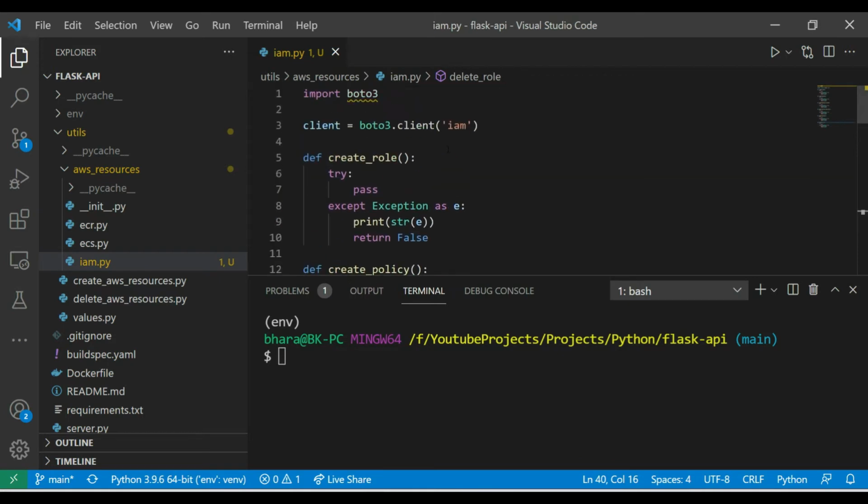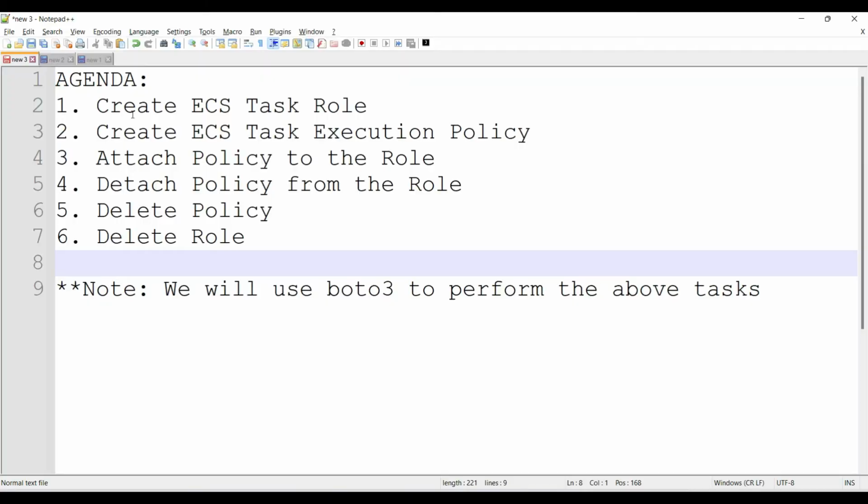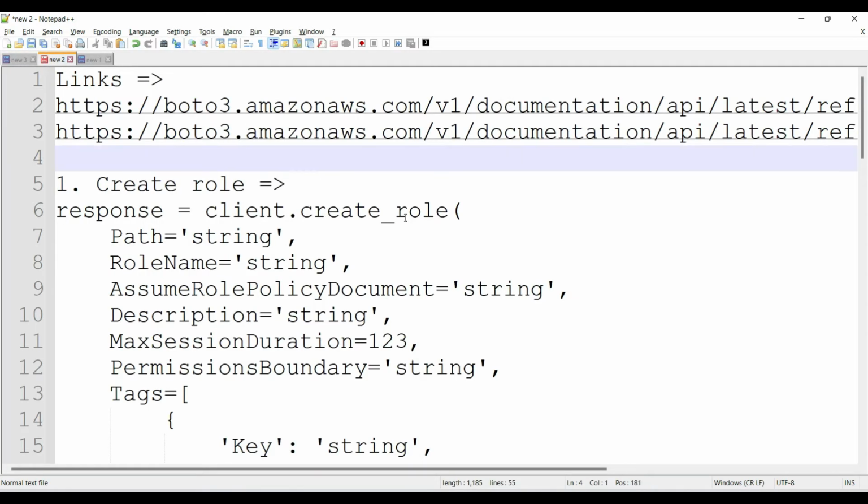Now let's add in Boto3 syntax to do these actions. Let me minimize this terminal here. Okay, here I have the syntaxes ready. Also, I'll share the GitHub repository link, so you can go ahead and clone the project and try it out.